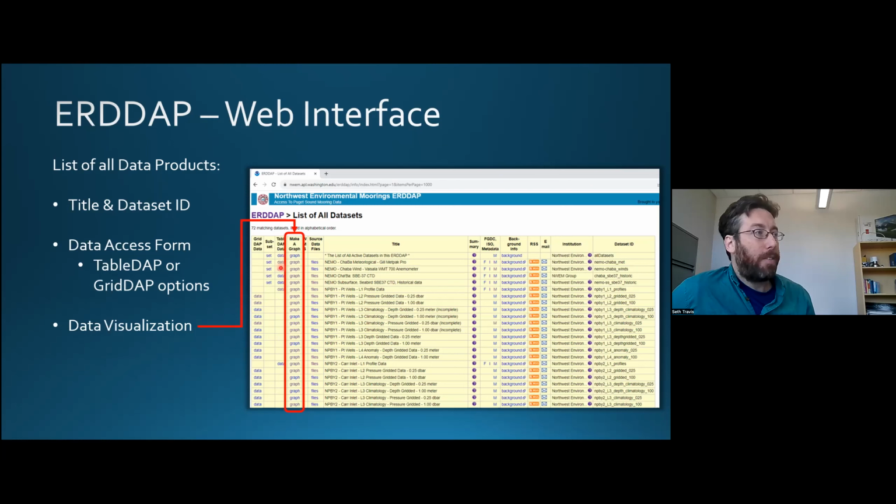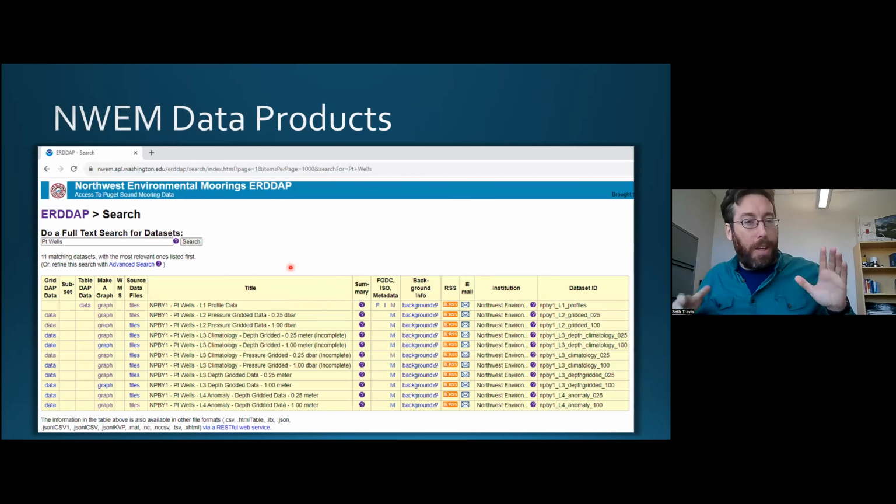Beyond the direct data access forms, there are these data visualizations. This is where you would click to go in and make a plot of whatever data you want to look at. I find this really useful for when I just want to check out how the system is doing. Is the data coming in looking all right? And maybe I just want to quickly see some features in our data sets without needing to do a full fancy plotting technique. So those are the features of ERDDAP itself.